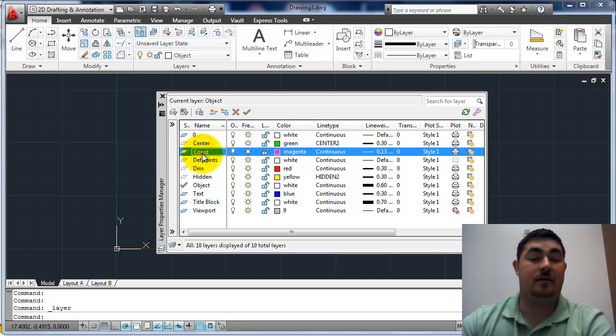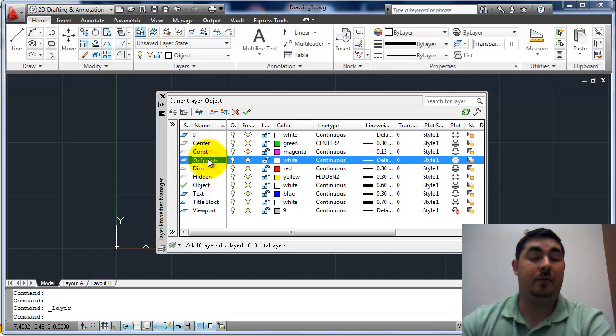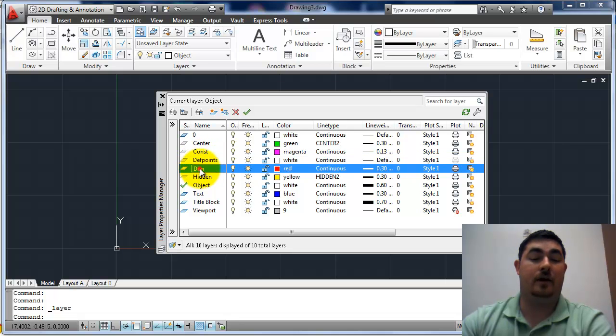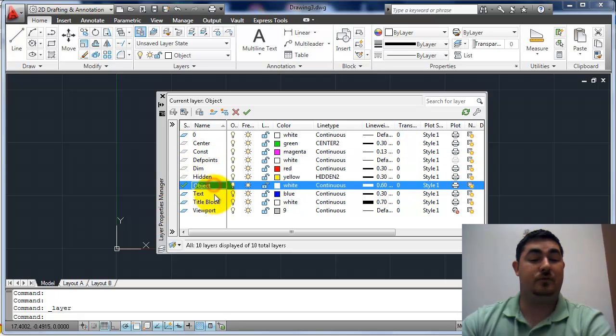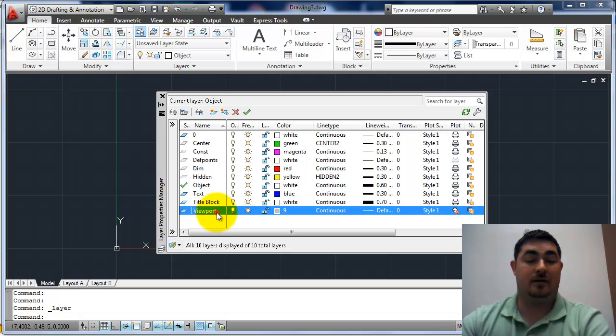You have a center layer, construction layer, depth points. This is one that AutoCAD makes automatically for dimensions and puts some stuff for dimensions on it. Don't draw on that one yourself either. You have a dimension layer, hidden, object, text, title block, and a viewport layer.